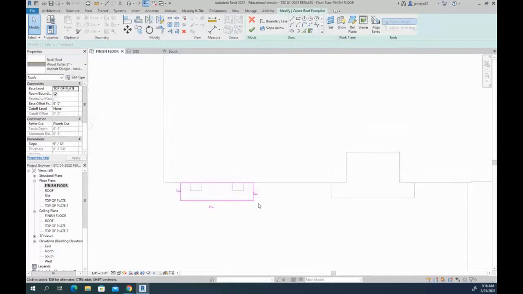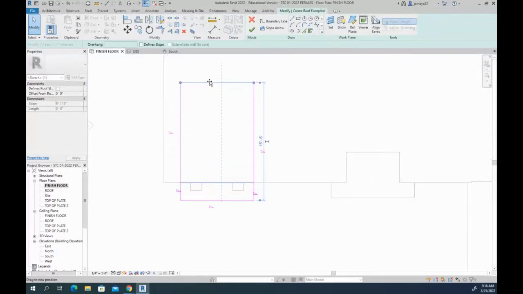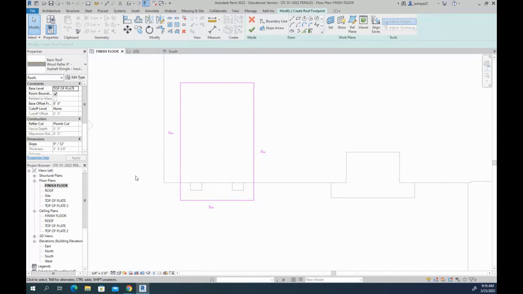Okay. Now what I'm going to do is grab this line and pull it back. It doesn't matter how far back, just back. Like I said, it is going to get a little complicated. Just follow along. It'll make sense. In the end, it'll all make sense, I promise. Now, before we finish, the last thing we're going to do is, right here where it says base offset from, we're going to say 1 foot higher. Are you good so far?